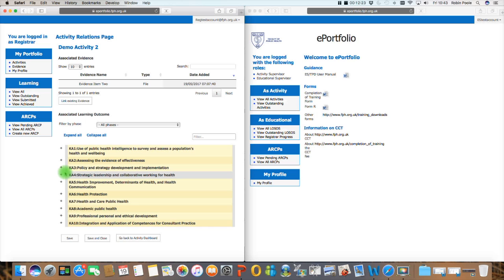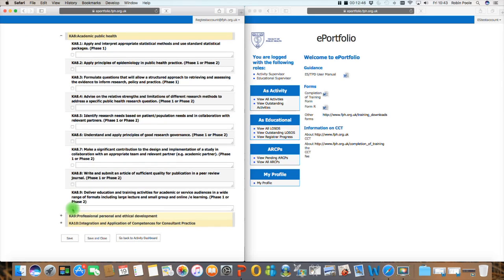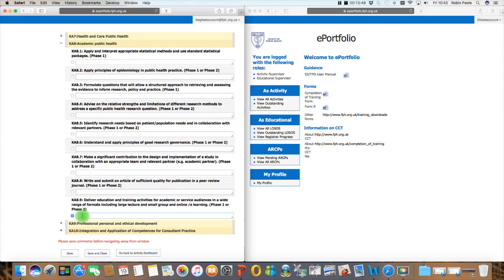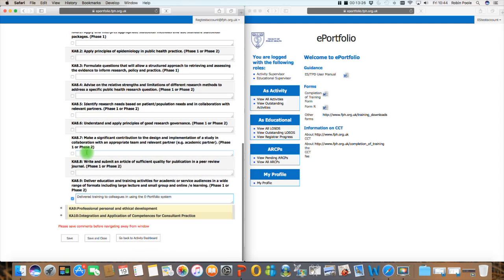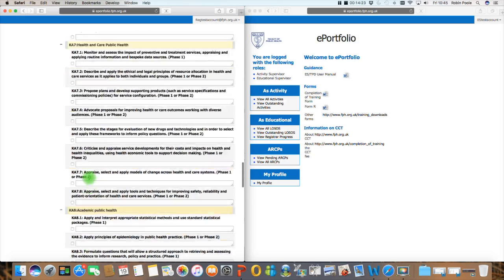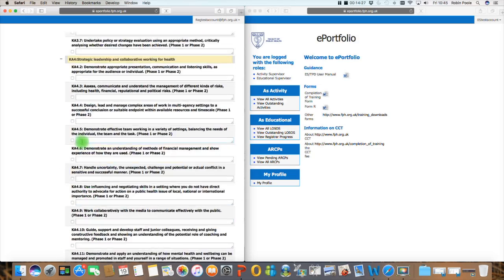But I would like to triangulate a learning outcome to this, so I'd simply click on this button here. You have to write a brief reflection on how this meets that particular learning outcome. It will not let you save this unless you have written something in this box. Let's just add another learning outcome.